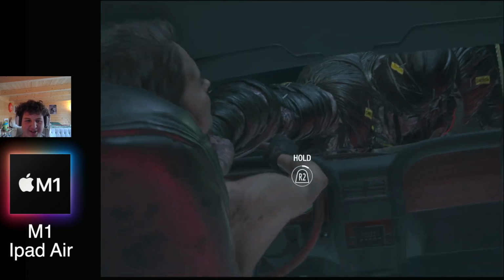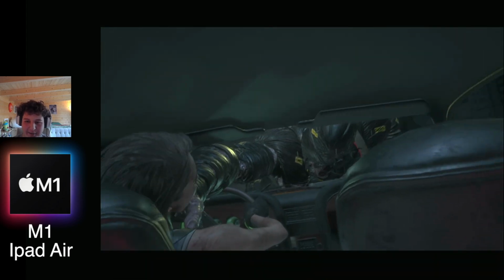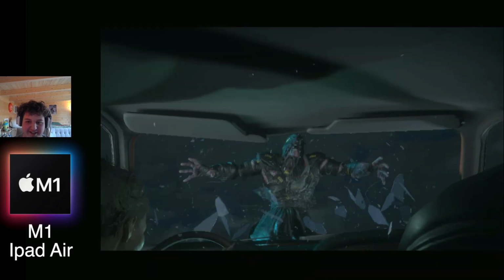I don't think that would ever work, but it's pretty cool. I think that guy probably weighs more than the vehicle, to be honest.